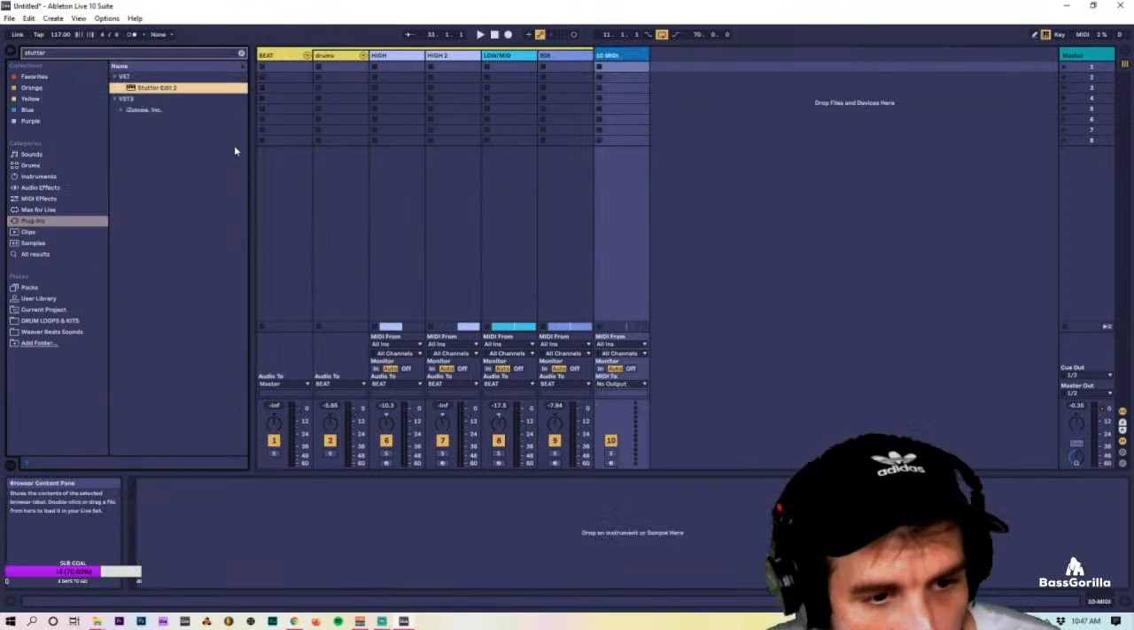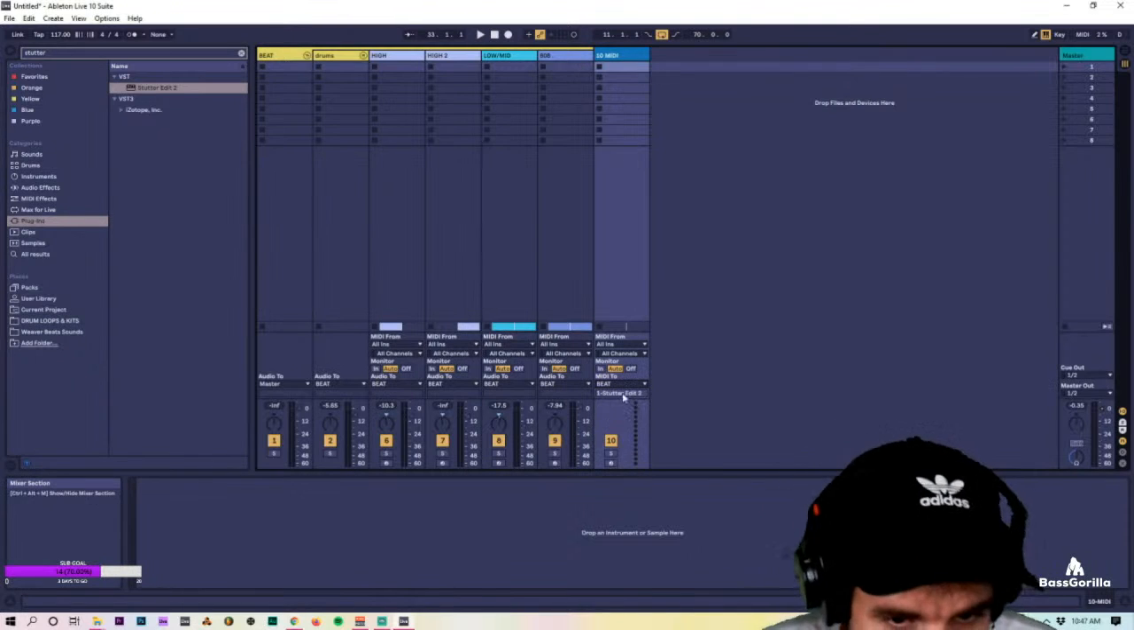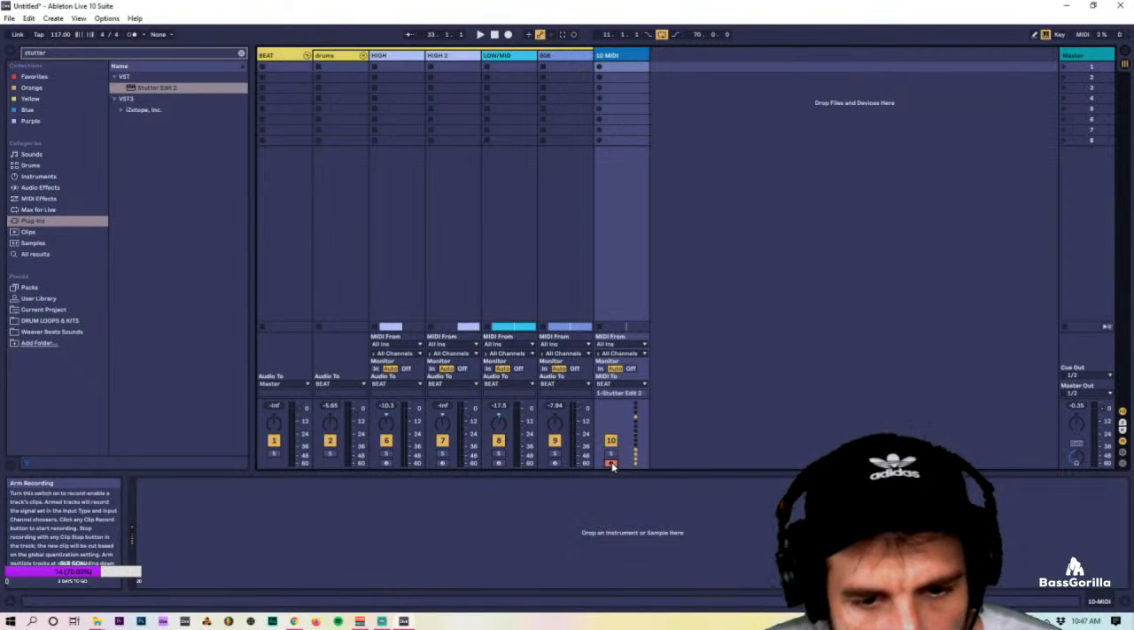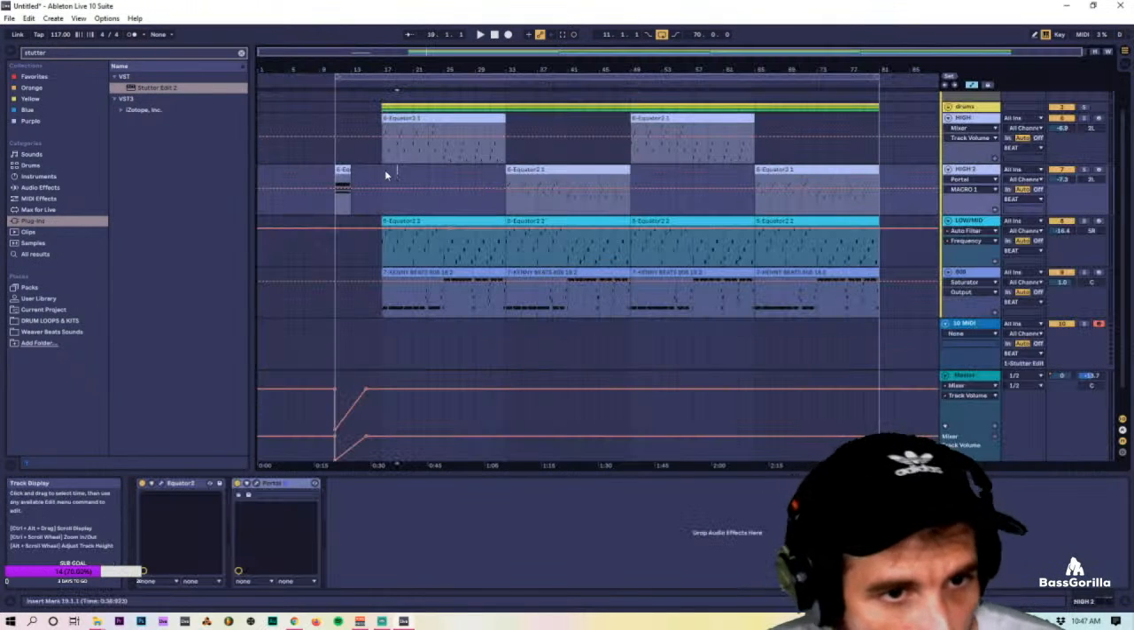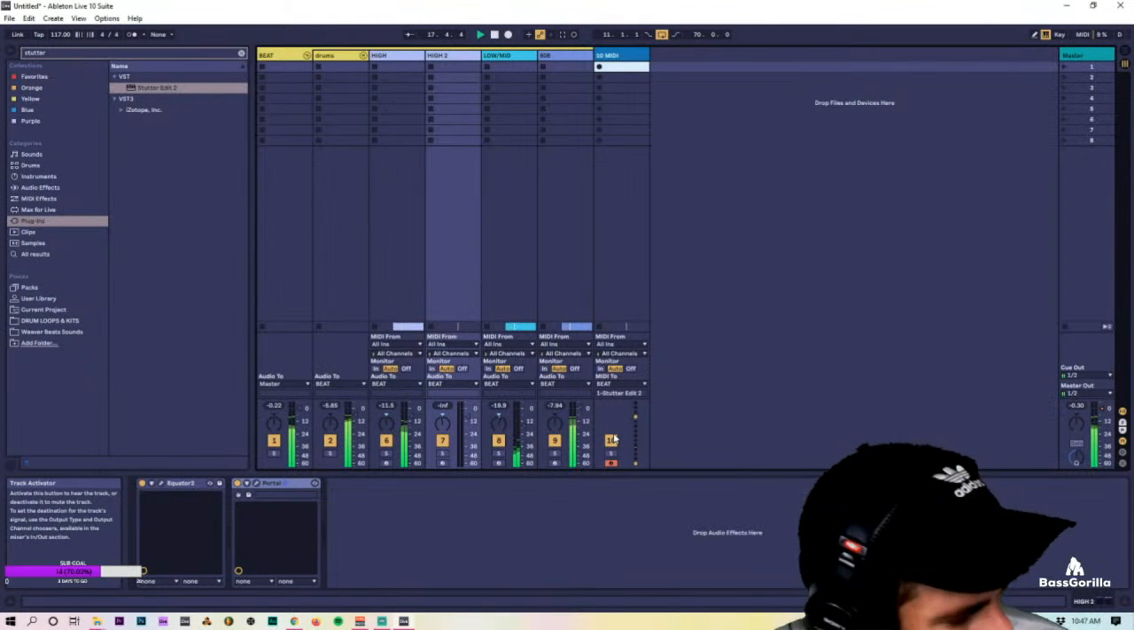So you're going to create a MIDI track, then you're going to send the MIDI output to the beat group, and then it's going to go to stutter edit. And then with that, you should be able to control stutter edit with your MIDI controller. Okay, like that.